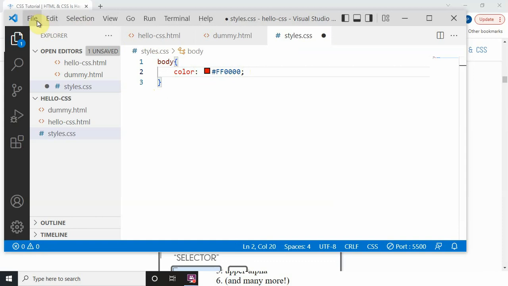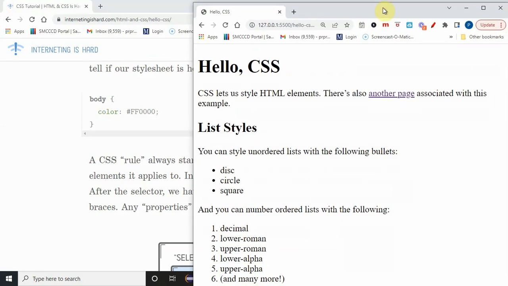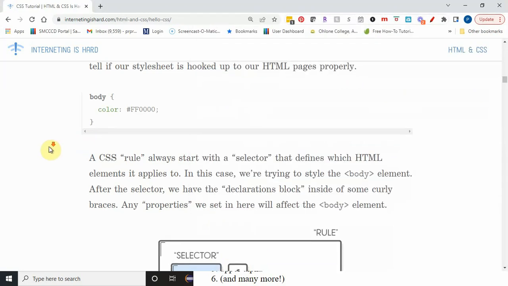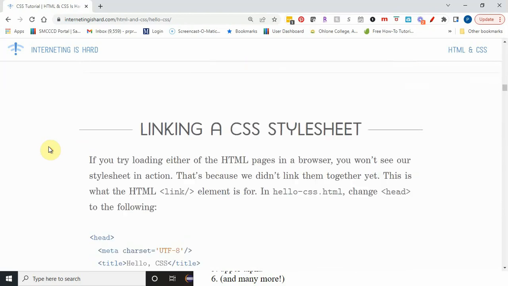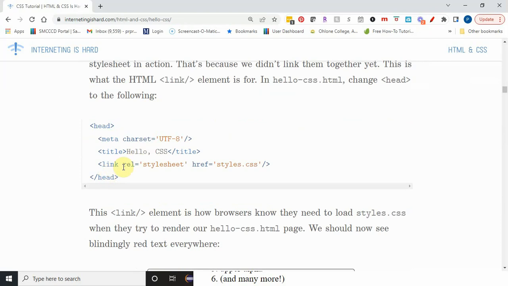All right, now if I save this, save all, we go to my page, I won't see any changes because I have not connected that CSS file to my HTML, right? So we have to do that by linking it. And we do that with a link element. And this link element is going to go in the head section of your HTML file because it is information about the page, but not actual content.